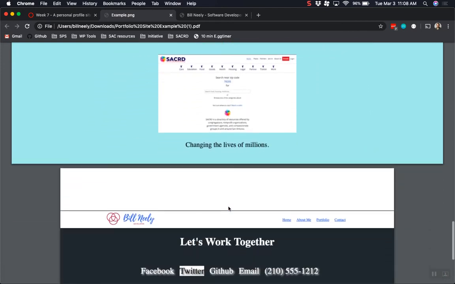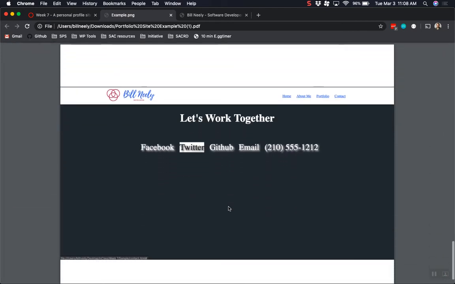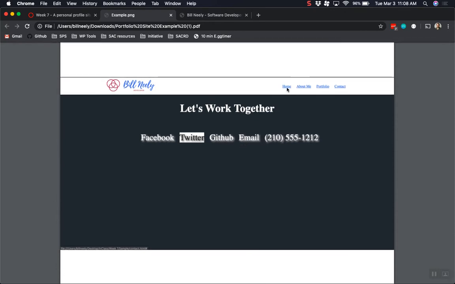And then I have my contact page here, and on my contact page, I'll show you in my example. I've got a hover element here, so that when I hover over these, I'm changing the CSS, and I've got a little text shadow and things on there. And then here my links link between each of the pages.